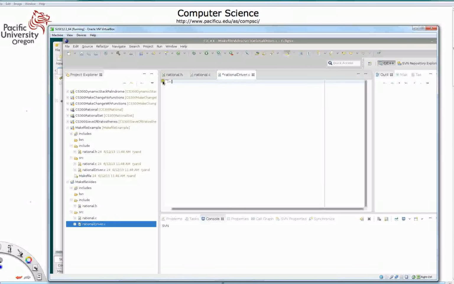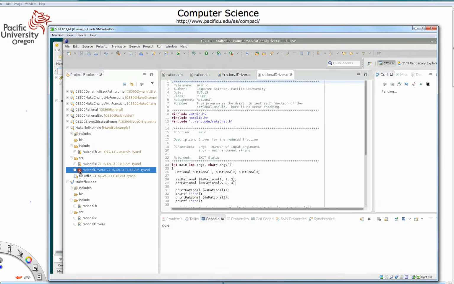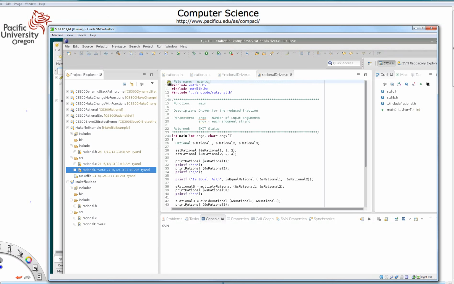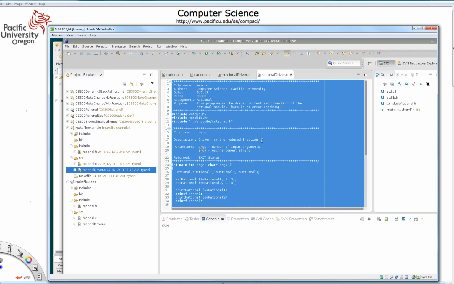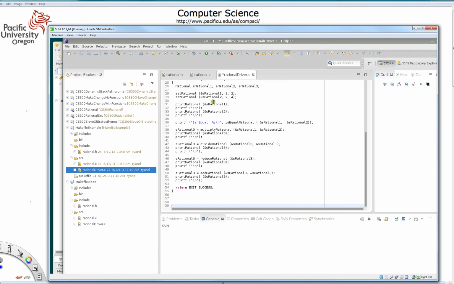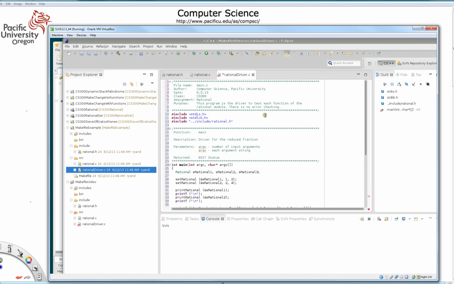So we'll get rid of this, come back over, and I just have some bare bones driver here that I've already done. We'll select that, copy it, get rid of this, paste it in. And here's just a quick look at the driver.